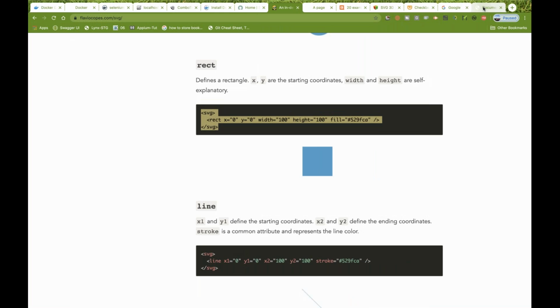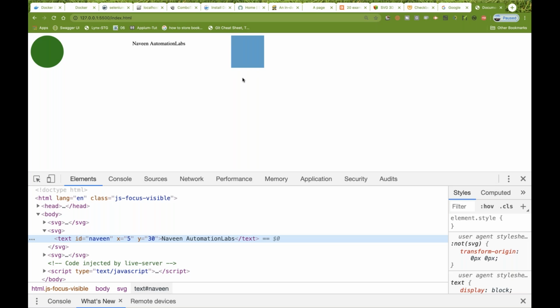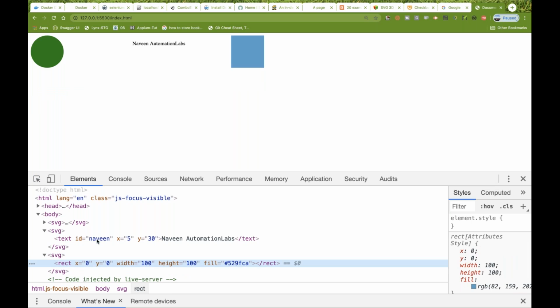So you come over here and you see that, okay, one rectangle got created over here. So this is again an SVG tag, right, guys? You can see rectangle, this width and height and color and everything, right? So likewise, you can simply do that.